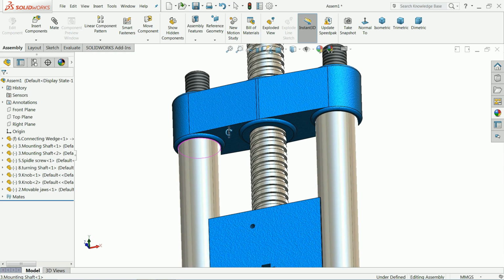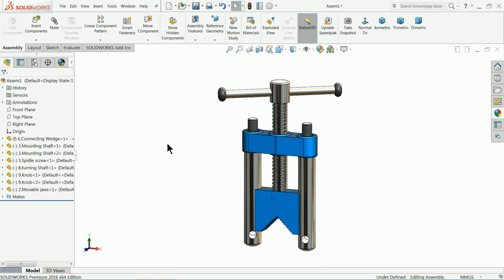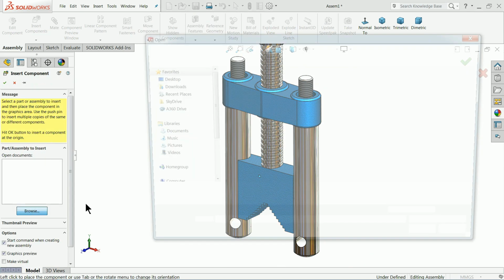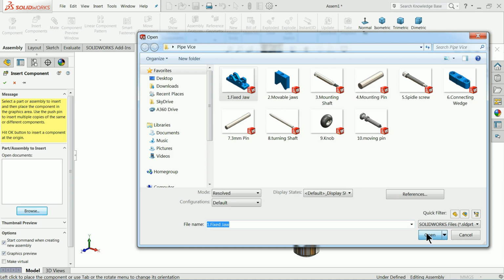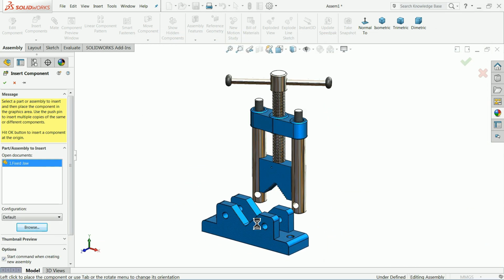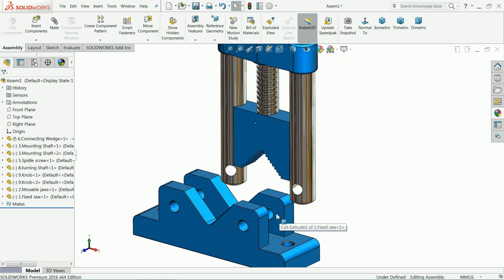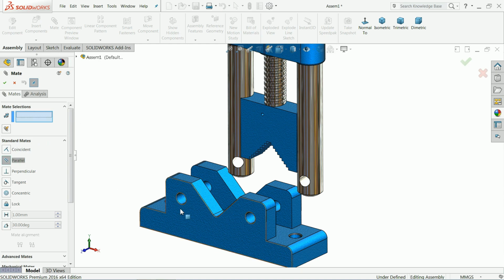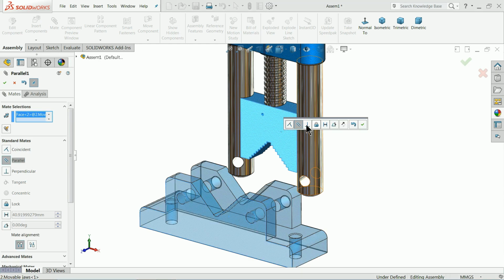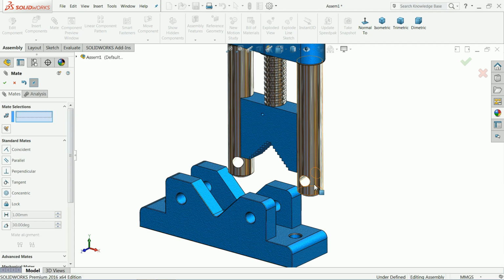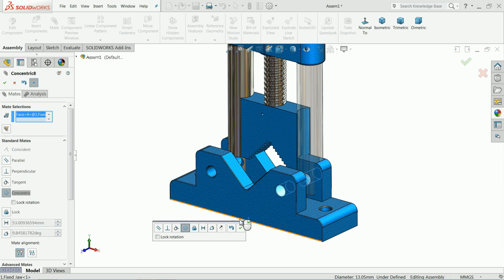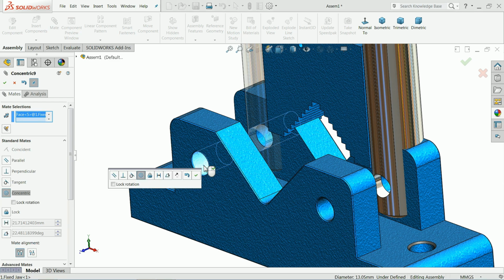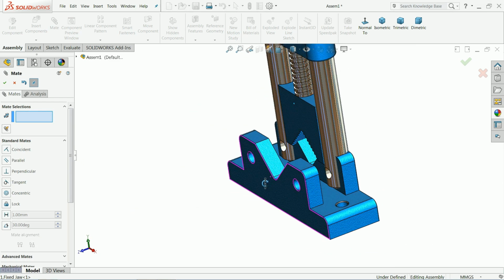Now here we want to make some relation. Better let's browse other parts. First make it fixed jaw, that's it. Now choose Mate, select here Parallel, select these two faces, keep parallel relation, okay. Now select this hole and this hole, coincident. Here also select this hole and this hole, coincident relation, that's fine.